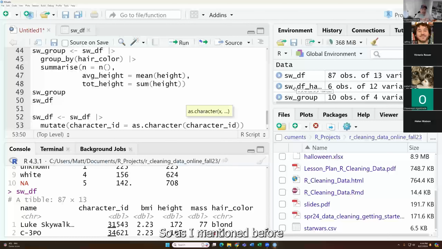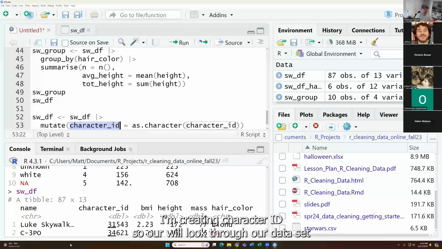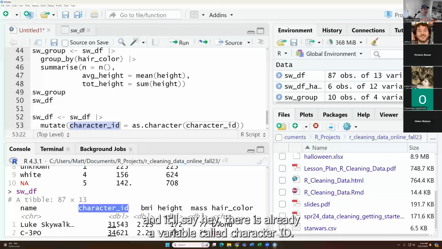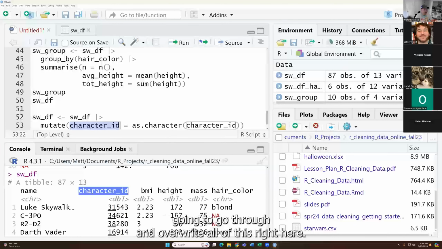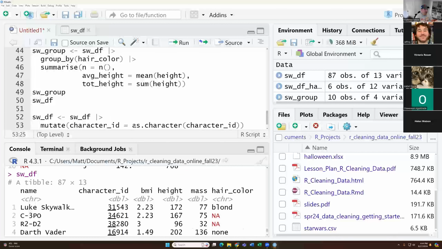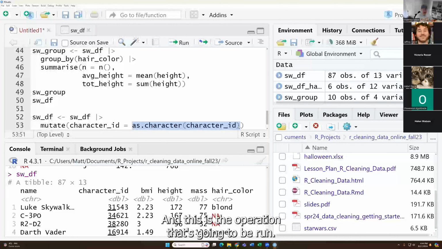So as I mentioned before, right now we have a variable called character ID, but in my mutate, I am calling the new variable I'm creating character ID. So R will look through our data set and it'll say, hey, there is already a variable called character ID. So what I'm going to do is when I run this operation, I'm going to go through and overwrite all of this right here. And then the second line is running the function from base R as character, and it is running it on the character ID variable. So this is what all the output is going to go into, and this is the operation that's going to be run.